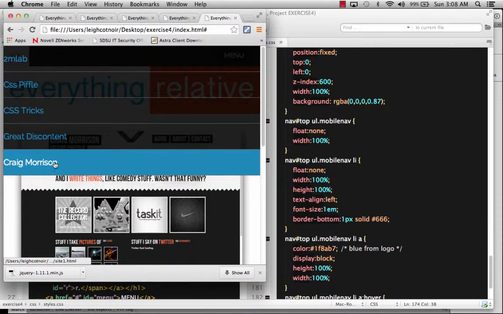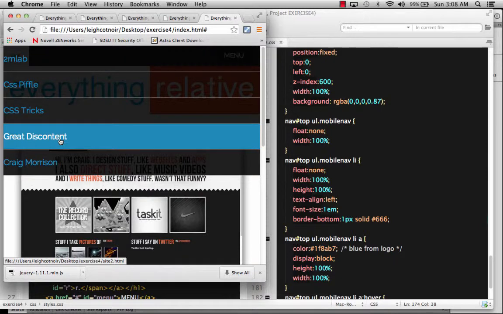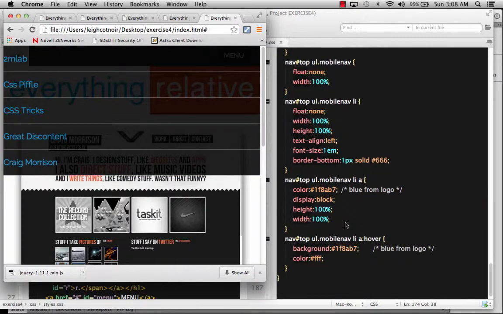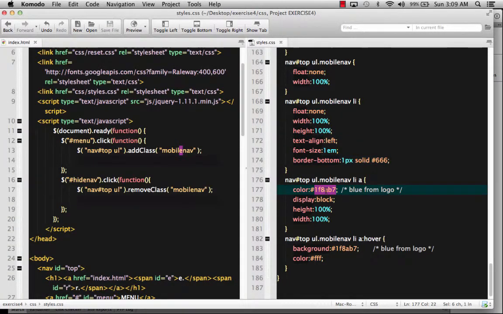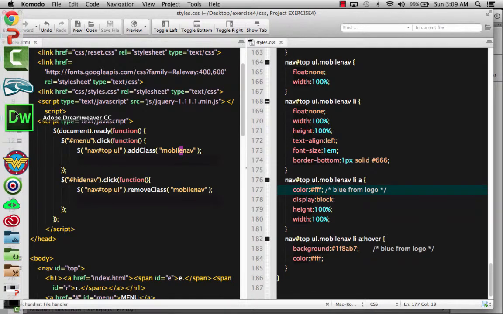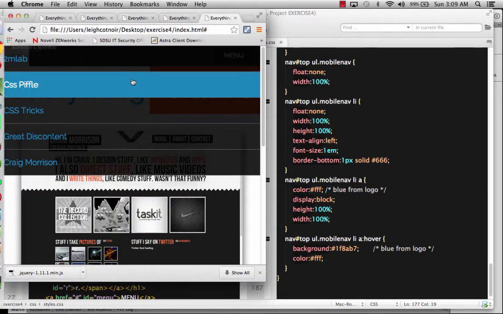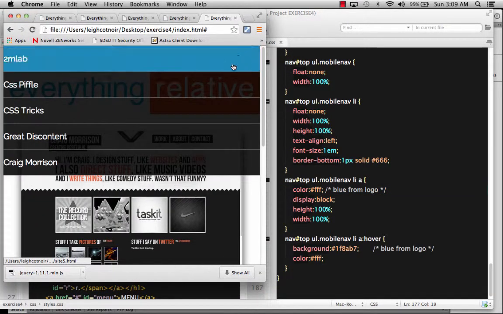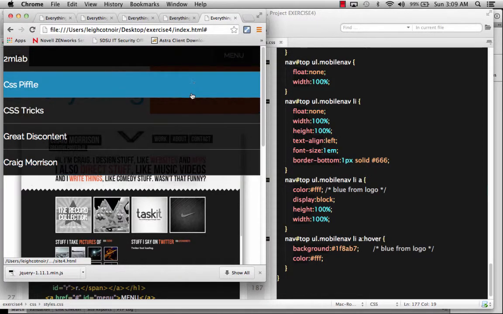And I actually think that this blue is not working out. It's a little bit too dark for my taste. So I think that we'll take this and we'll go back to having it be white, and we'll see how that fares. Okay, that's a little bit better. Okay, so now we need to get out of there.